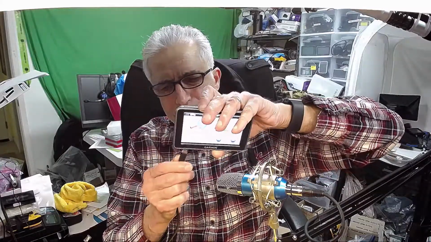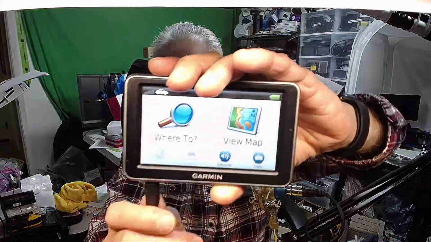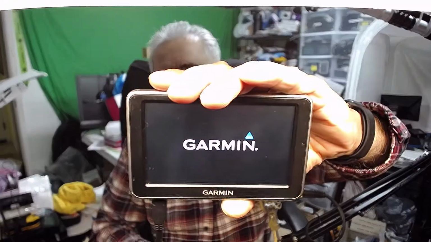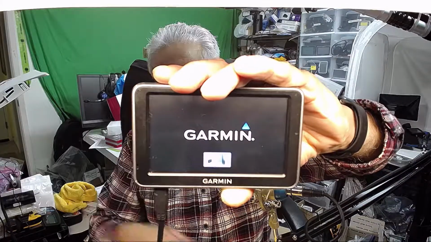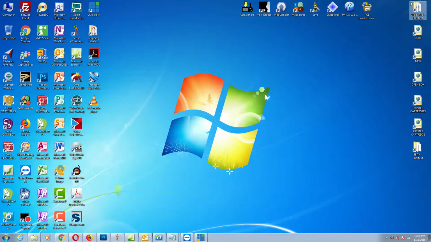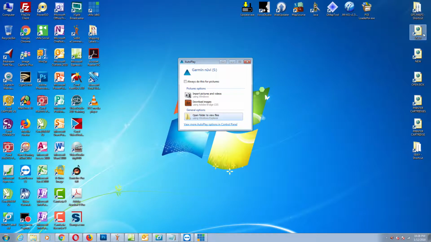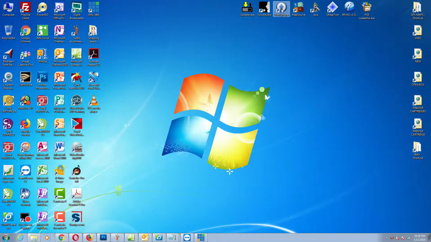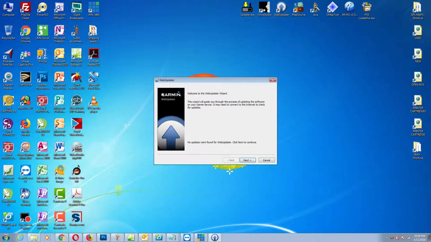Watch what happens when you plug it in. See how it switched to PC mode? That's what happens when you plug it in. Okay, so now we're going to see how to update it. In order to update it, you don't have to go inside the GPS and look at each file and folder. You don't have to do that. Close that. You have to open or double click on Garmin Web Updater. Garmin Web Updater. Then you click Next.